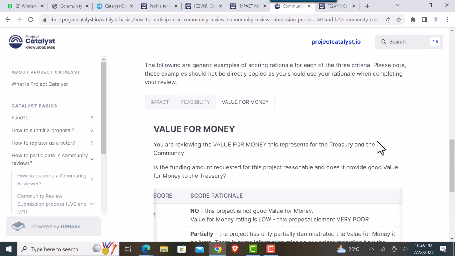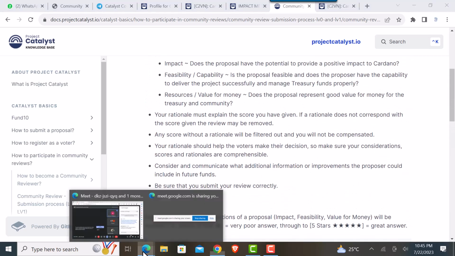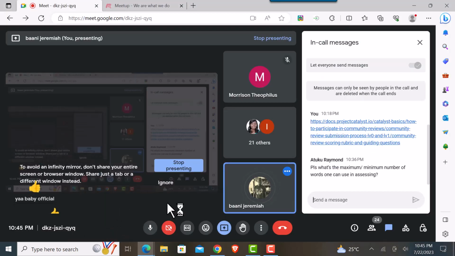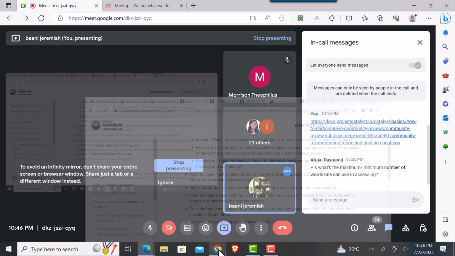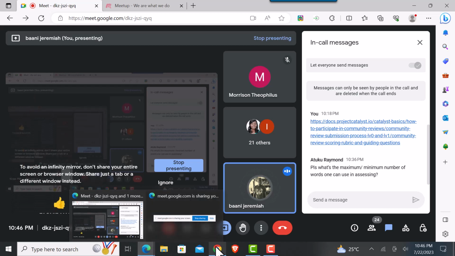Okay, so are we okay with the scoring criteria? If we are okay, a thumbs up so that I can go to the other one, and we can call it a night.